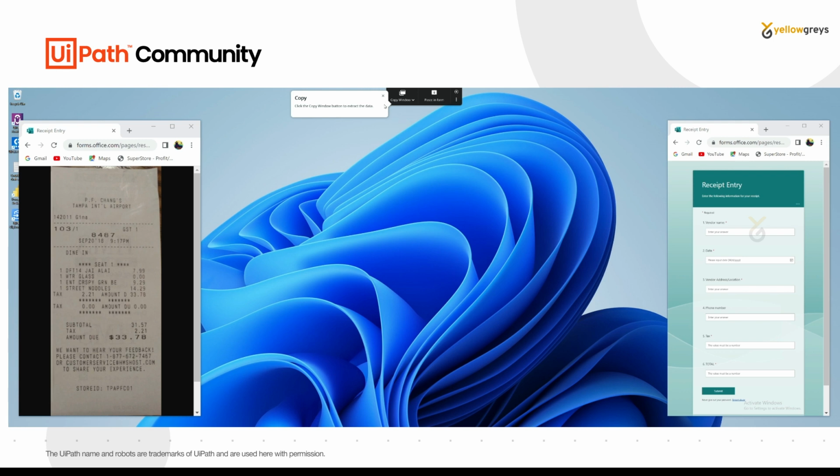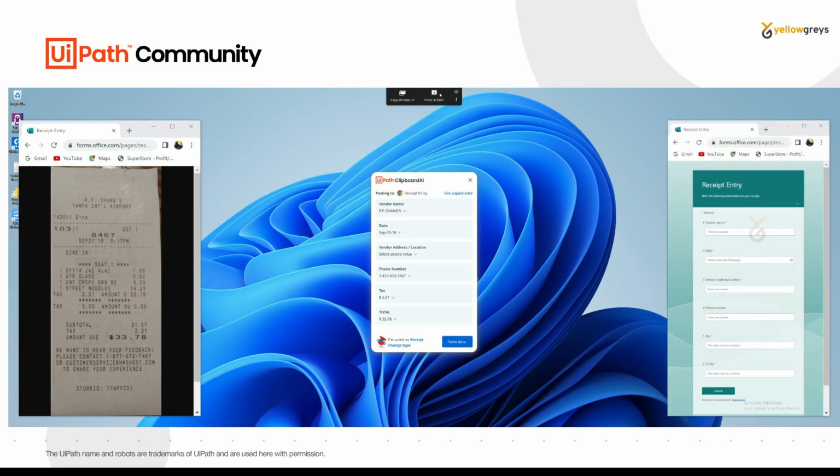Select the receipt window and go to Clipboard AI Assistant. Then click on Copy Windows. Your AI will automatically recognize the format and extract the data. Select the destination form and go to Clipboard AI Assistant. Then click the Paste Data button to start the data transfer.